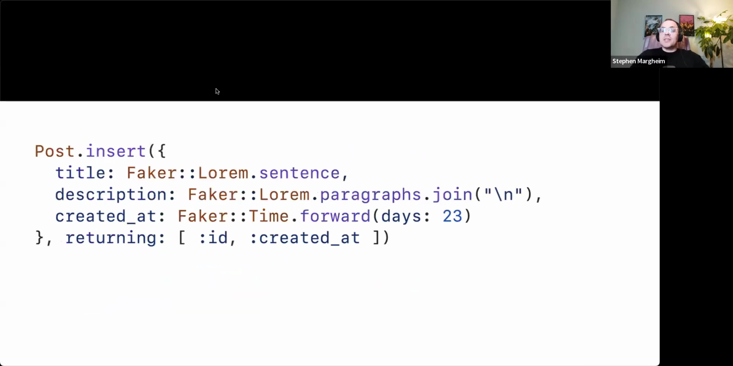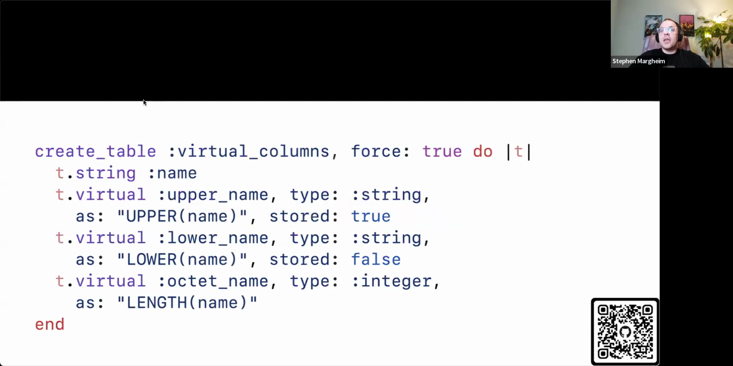You also have the ability to specify custom returning columns. This is a feature that is explicitly available to you if you're using the insert, insert_all, upsert_all methods. But this feature also is the foundational feature that allows virtual columns to be hydrated for you when you create a new record.